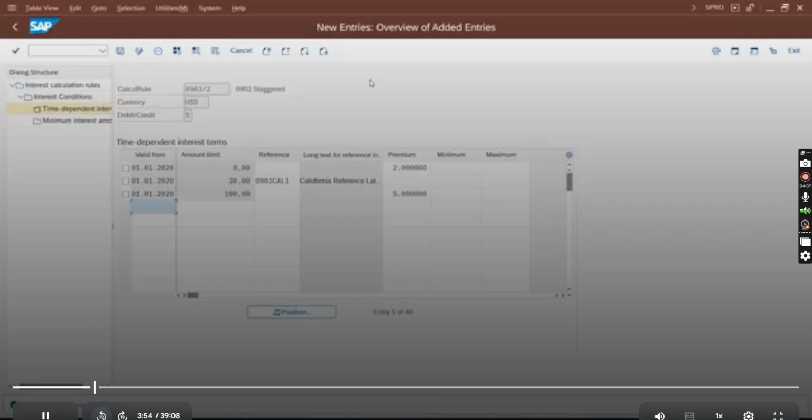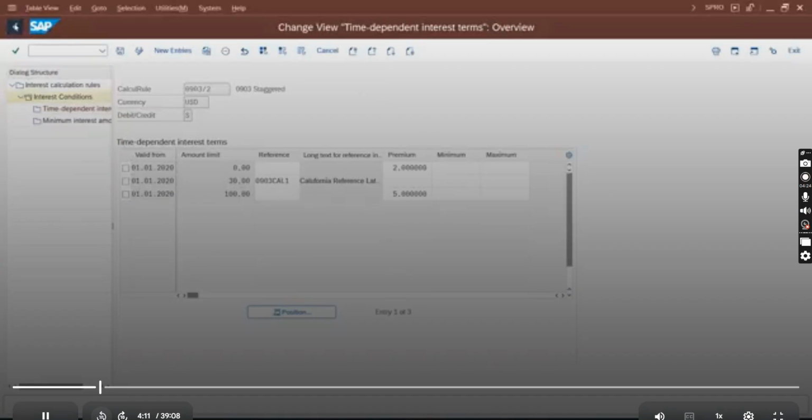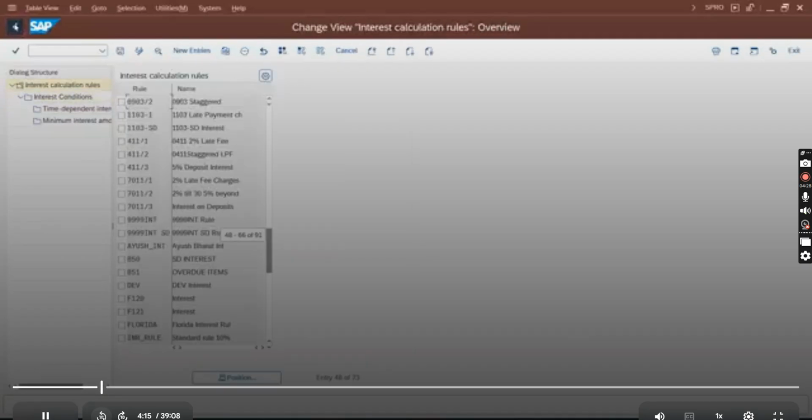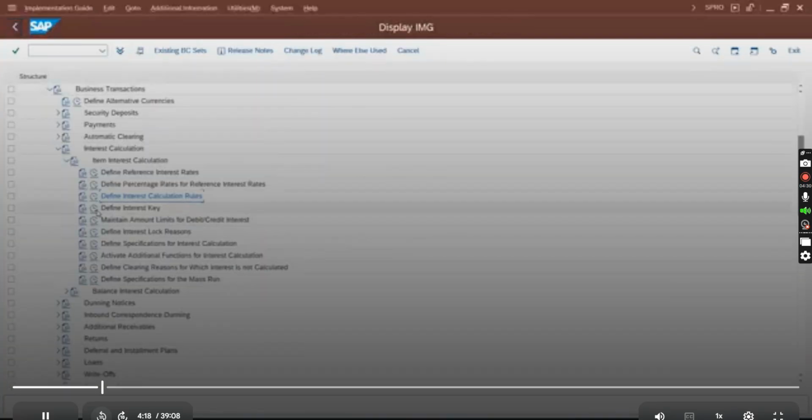Now this is a staggered interest rate. That means based on whatever the open item is, different open items will have different rates. Whatever rate they want, you can put. Save. Now I have to create a separate interest key. Same, first interest calculation rule. In this one it will go slab wise, right?